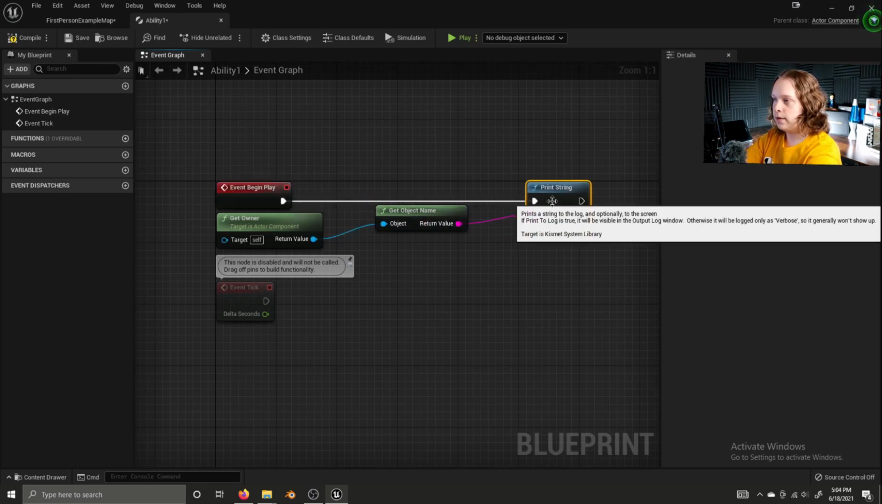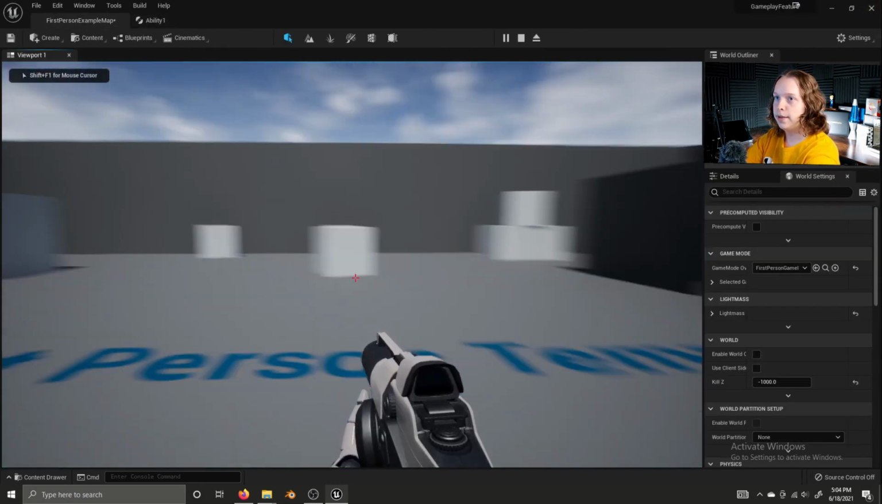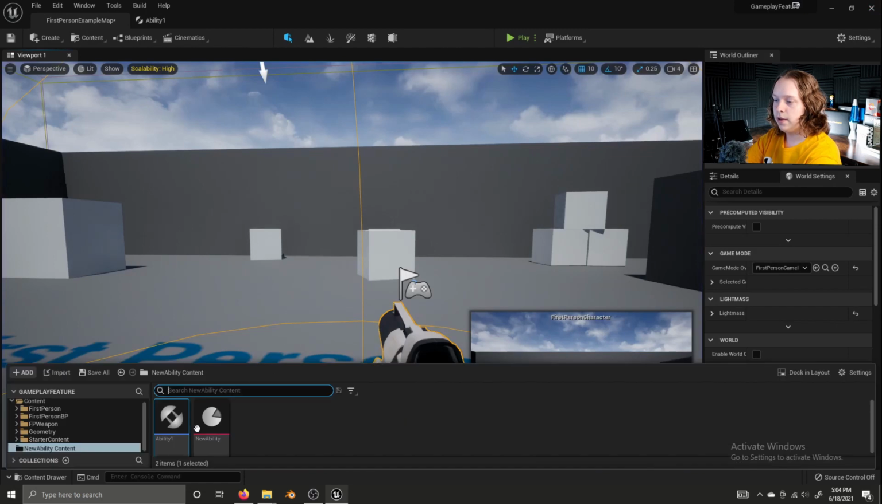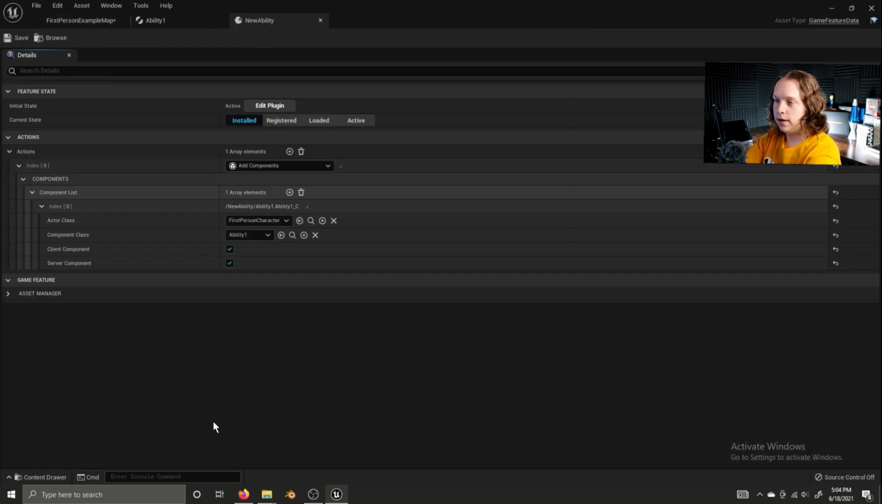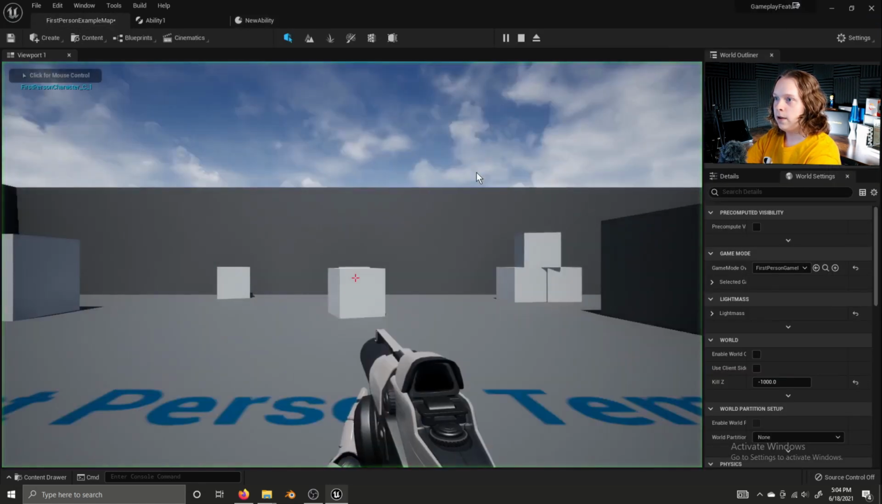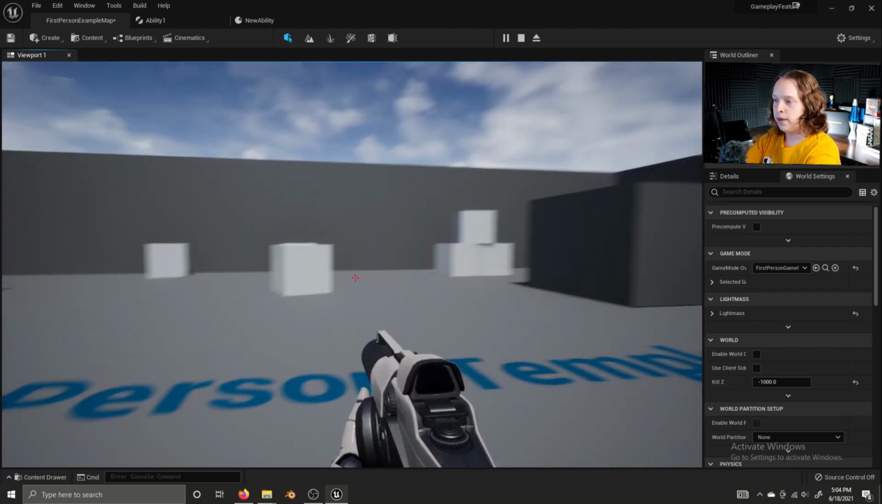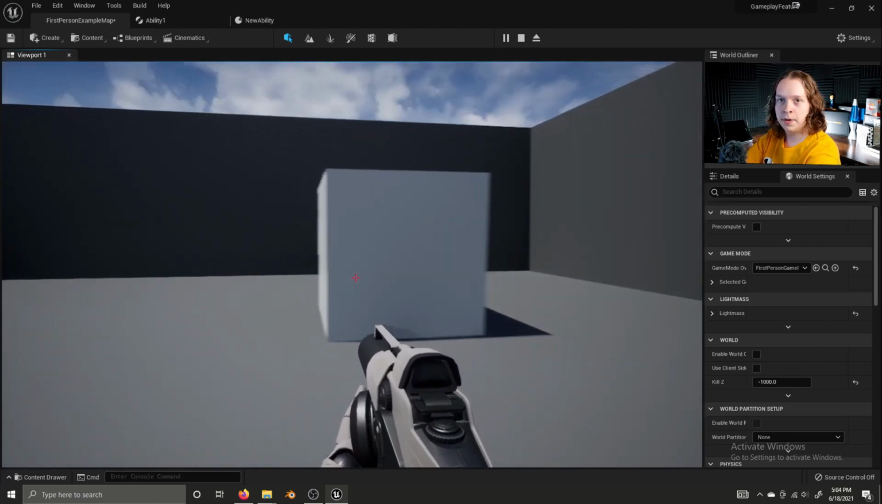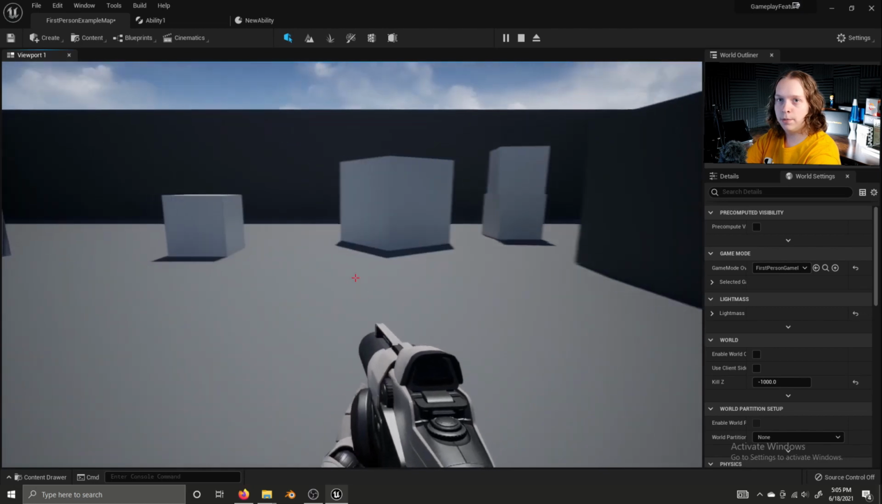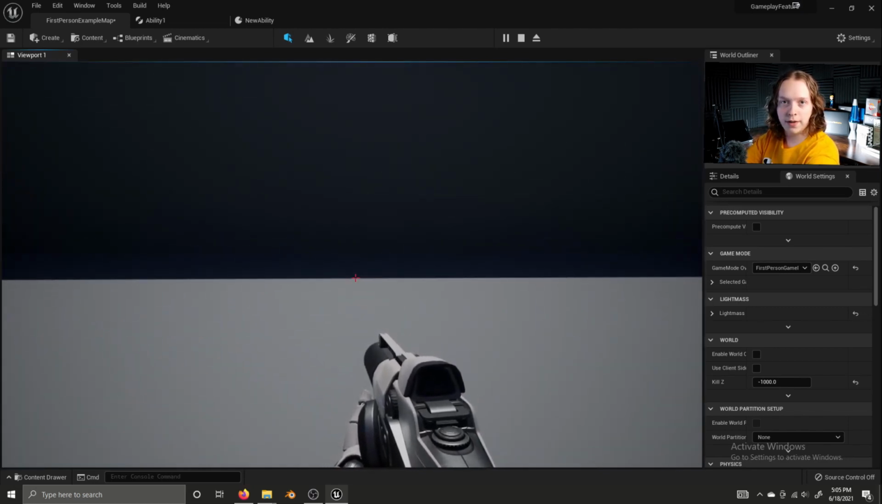I will plug these in, compile, save, and if I hit play, nothing happens. And that is because we have not activated our new ability. Click on the data asset, select active, save, click play, and we'll see up in the corner of the screen it prints the first person character. So the component has been added and you can proceed to use it like any other component, code it like any other component. And that is how the plugin works.